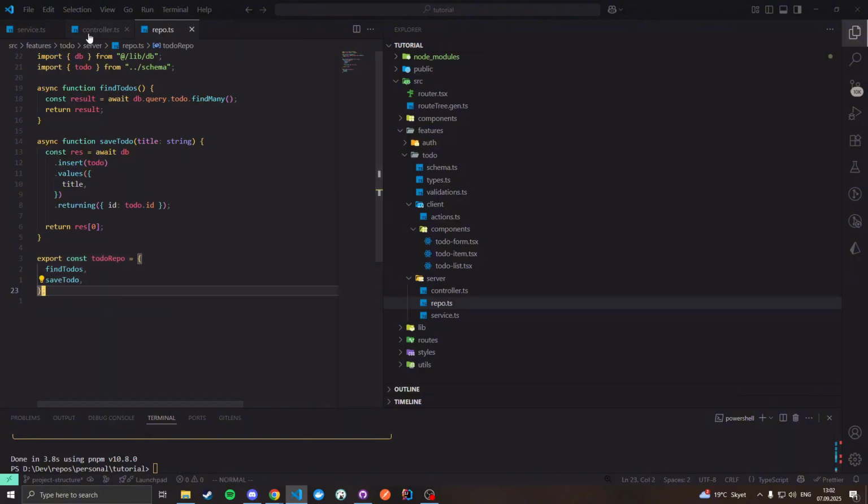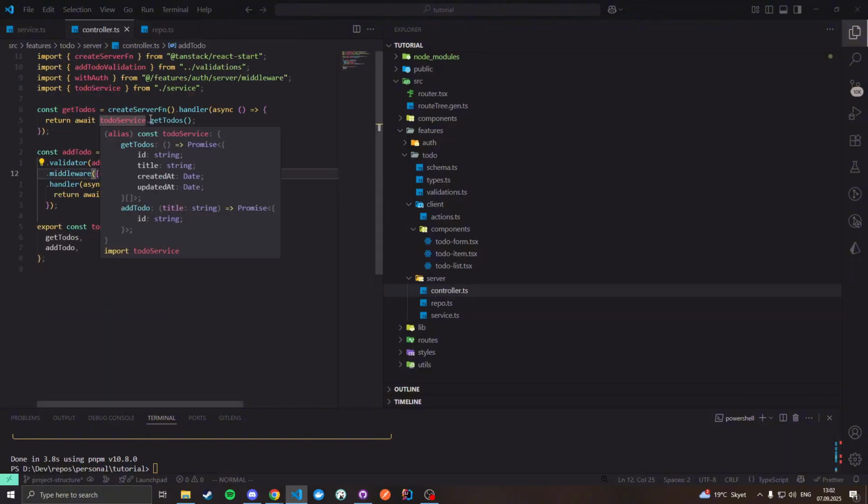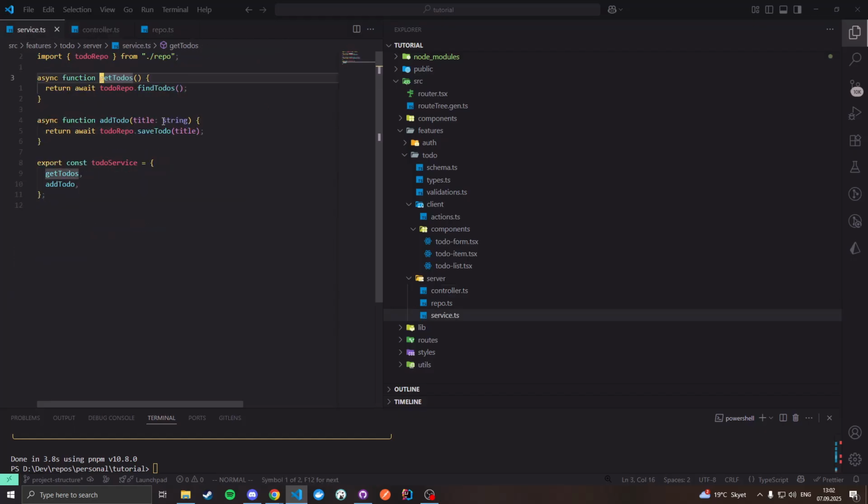So now it's much more obvious what I'm doing. I'm calling the todoService.getTodos, and then inside the service I'm calling the todoRepo.findTodos, and this becomes a lot easier to work with. Now, of course, in this example, having this service layer seems a little bit redundant, because all I'm essentially doing is just calling the repository. But keep in mind, this is just a really basic example.